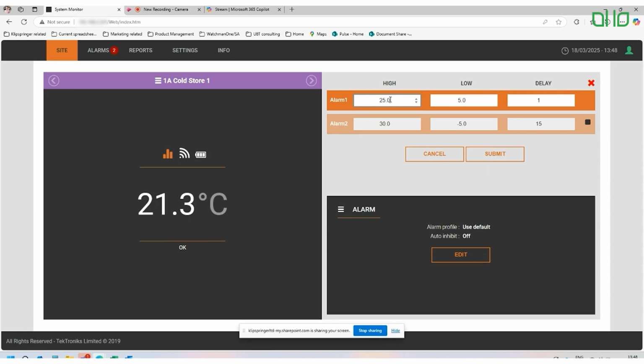In this case, it's reading 21.3 degrees. And for demonstration purposes, if we put this to 20 degrees, and 5 degrees is the low point, and here we have the delay function. The delay function is to allow a sensor to go over the set point for that delay period without triggering an alarm. Where this is useful is particularly in freezers where they have defrost cycles, where the freezer is designed to go above, say, -18, which is the typical temperature point for a freezer. It's designed to go above that to stop frost build-up.